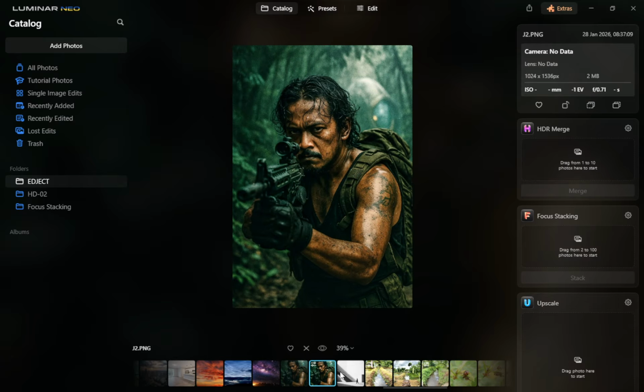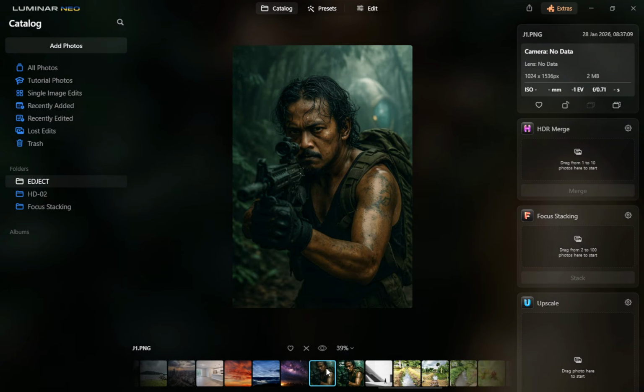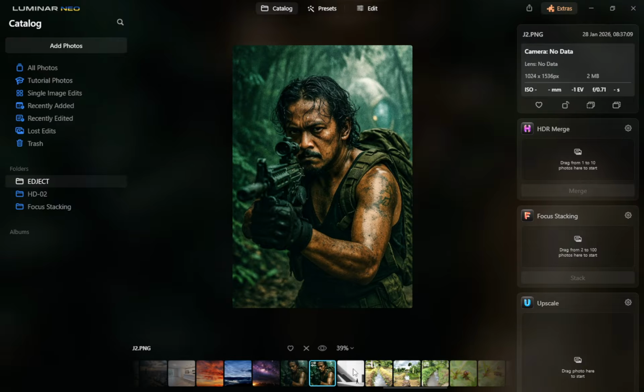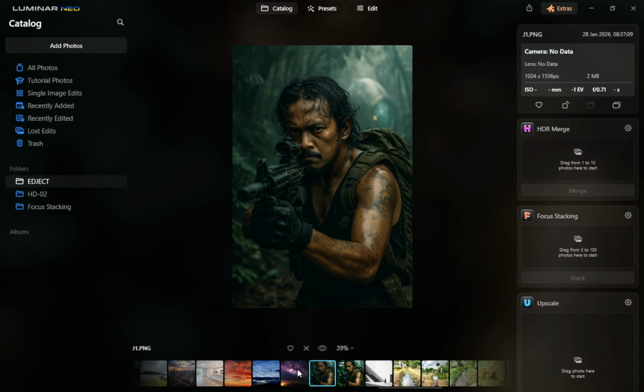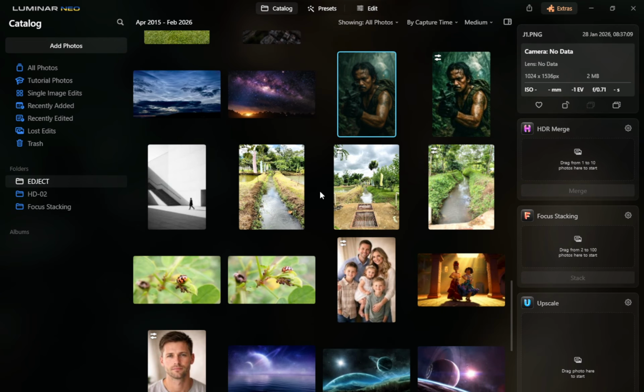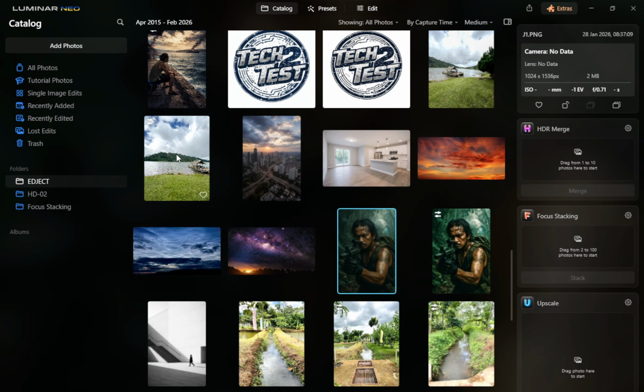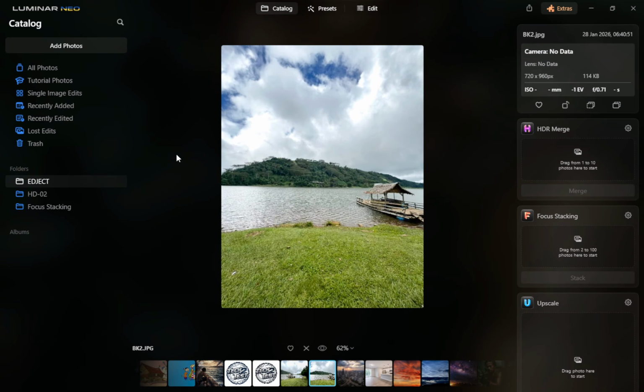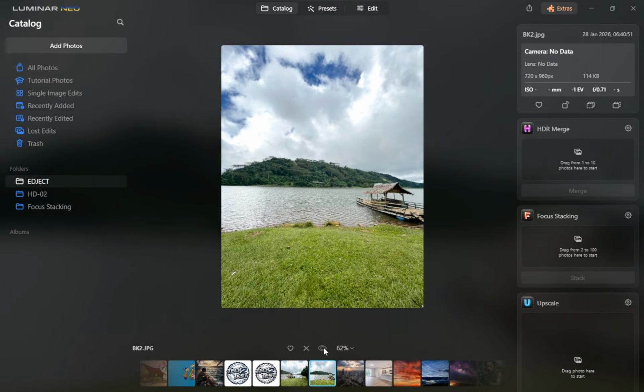The second method is for evaluating your edits on a single image. Luminar NEO includes a before-after preview so you can compare the original to the edited version of that same file. Click the I button under the preview to toggle between the two states, or use the split preview that places a vertical line through the photo so you can see before on one side and after on the other. This is ideal for checking whether your adjustments improved contrast, color balance, or noise without overdoing it.